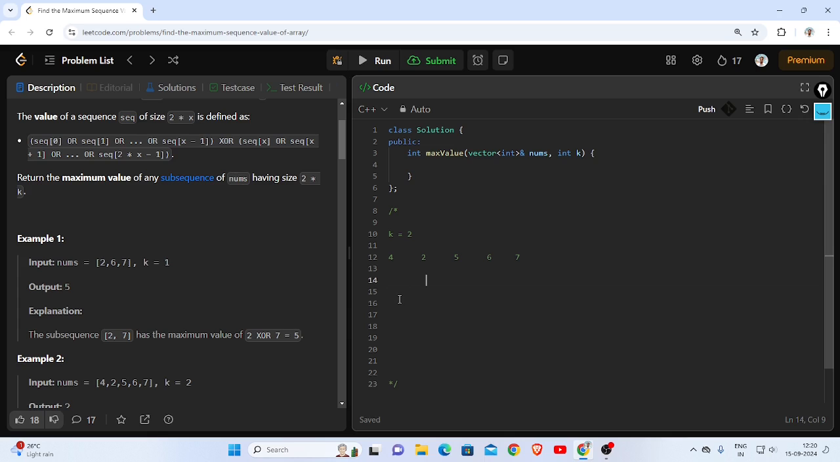Okay, so let's do it here for this one. Can I form a subsequence of size 2? I can. What will be the OR value? It will be just 4 or 2. That's it. That will be 6.